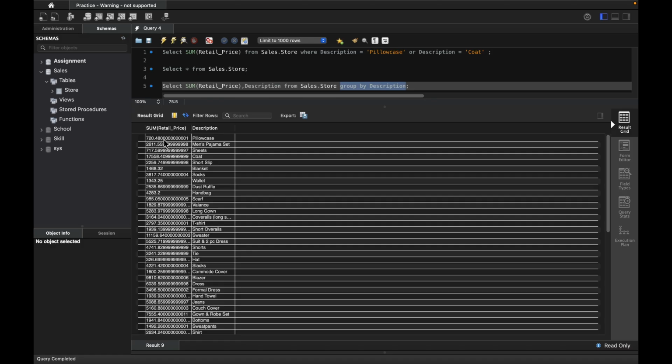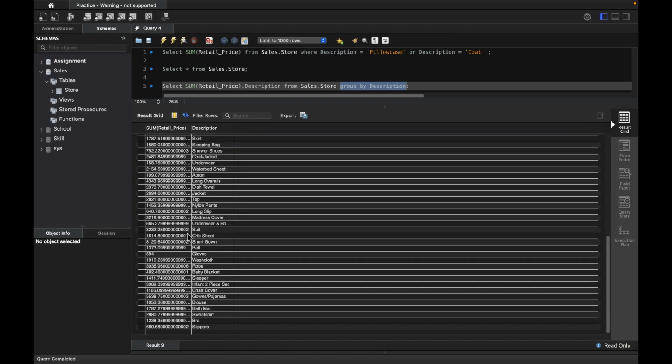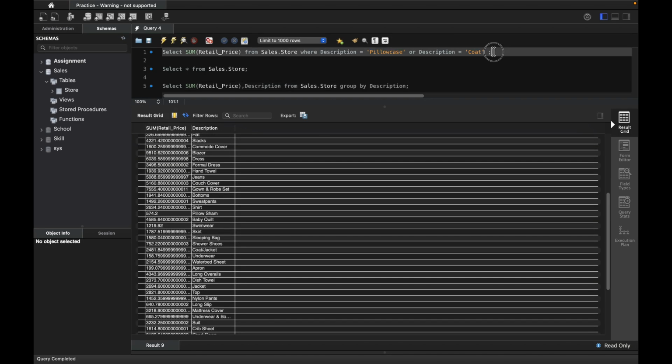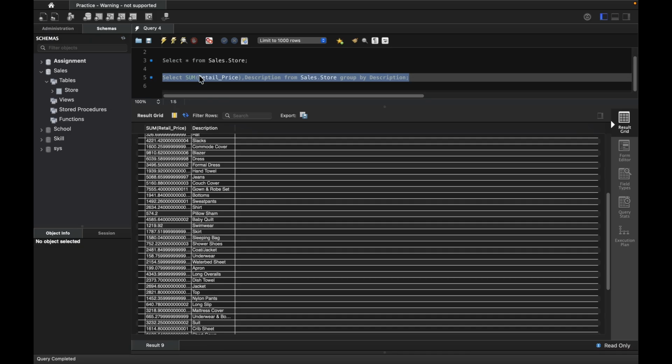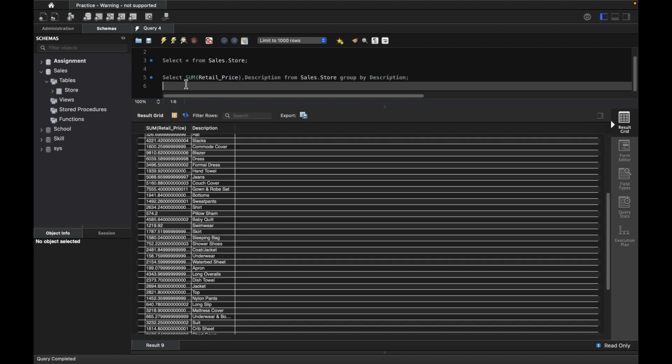That is 720.48. Similarly, it will sandwich all the men's pajama sets and perform the sum on those values. This will go on through the entire description column and give the values as such. Doing this in the other way would take a lot of time, and that is not recommended. Now that we have done the aggregated function sum, let's move on to another aggregated function, count. What does count do?